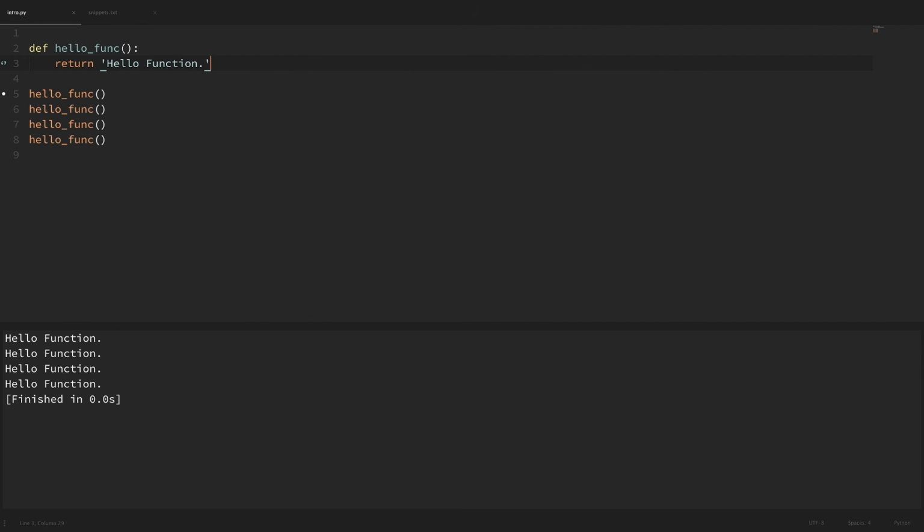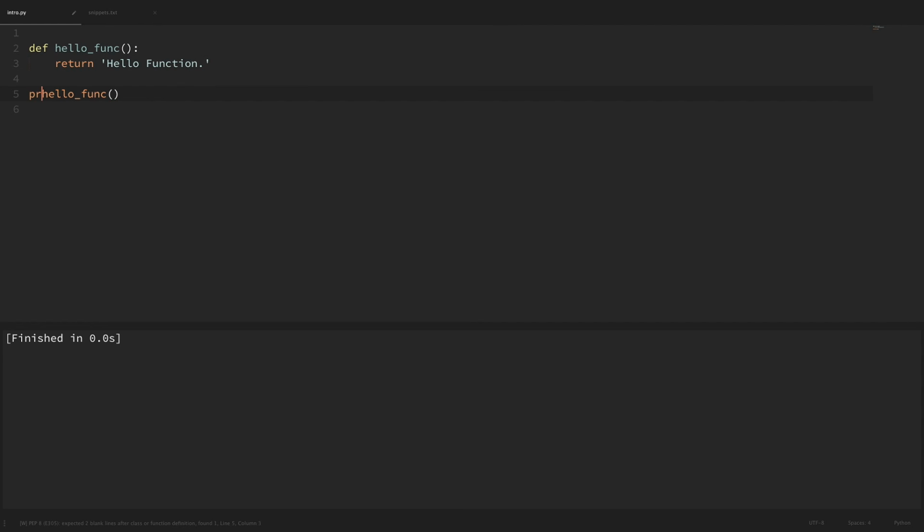Okay, so what does this mean exactly? This means that when we execute our function, it's actually going to be equal to our return value. So these executed functions here are actually equal to the string hello function. So right now, if we run this, then it doesn't give us any results because it's just a string that we're not doing anything with. But if instead we print this, so let me print that executed function, and if we run that, then we can see that it prints out our string.